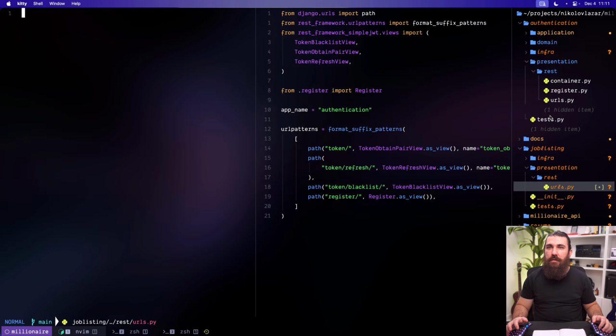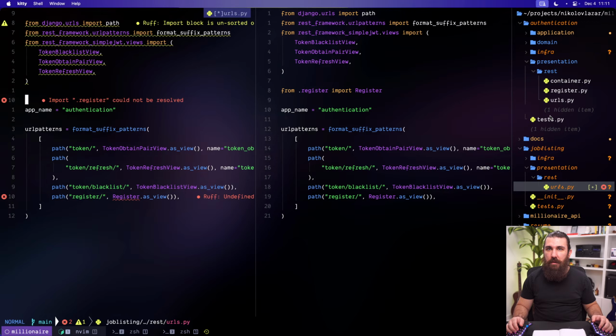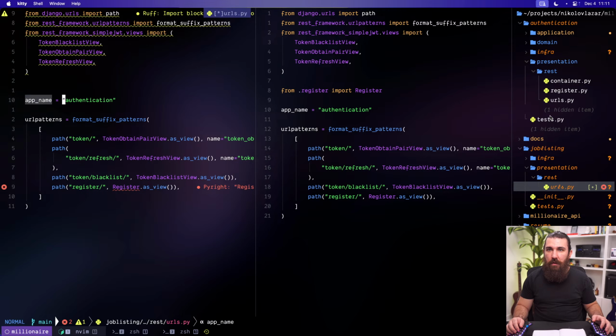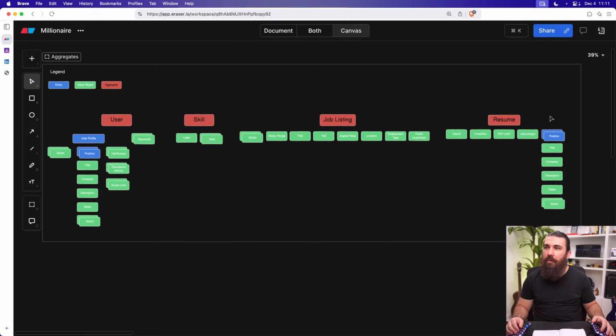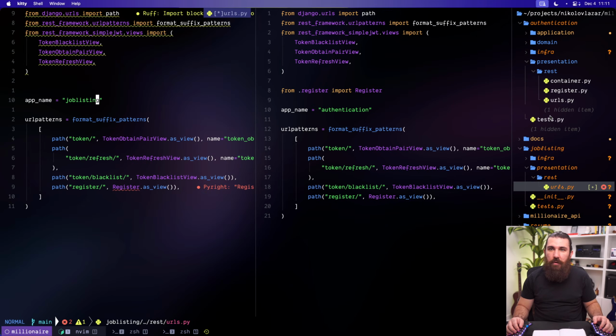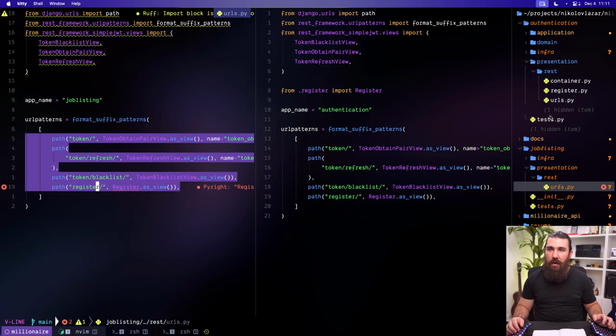I'm just gonna copy this over without the register because we don't have it. This is going to be job list. Job listing, no. Oh, it is job listing. Okay, job listing it is then. And no, also no paths like this.